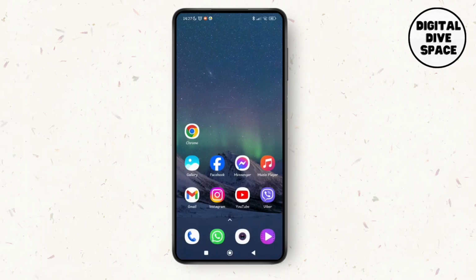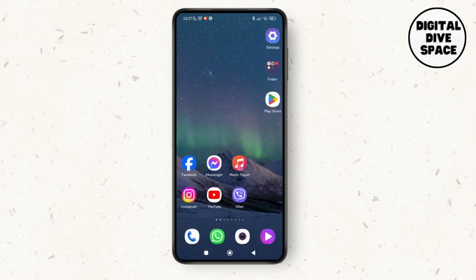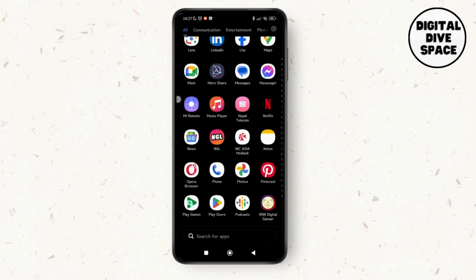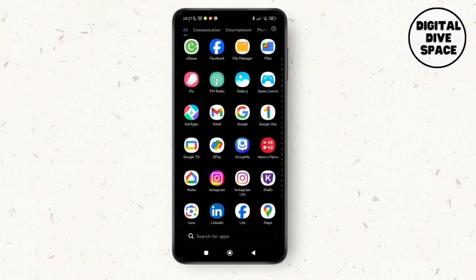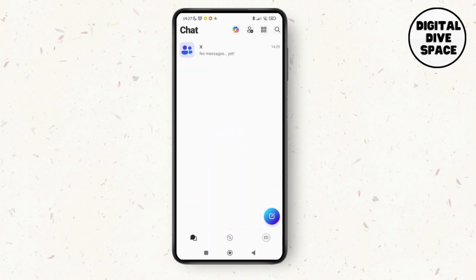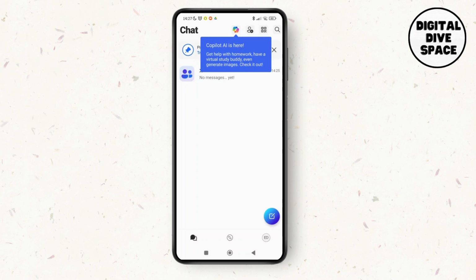Now first of all, make sure that you have a downloaded and updated version of this application on your device. After that, just open up the application called GroupMe. Also make sure that you're logged into your account.